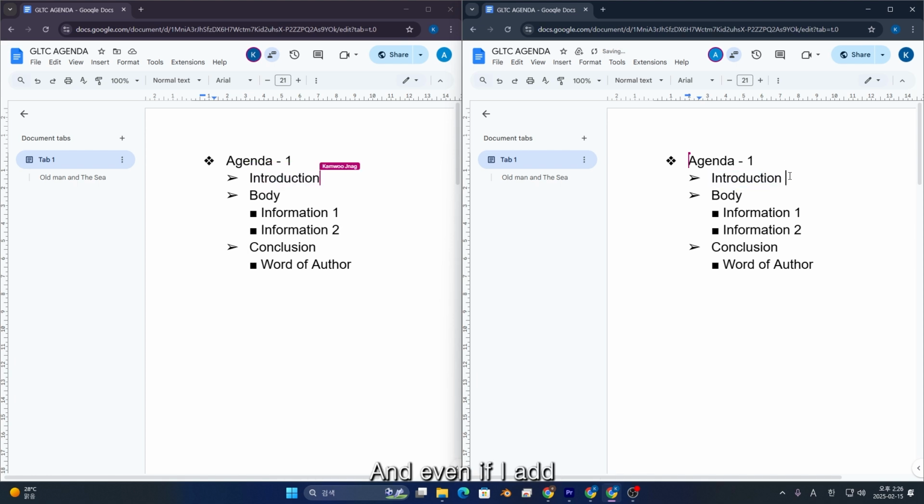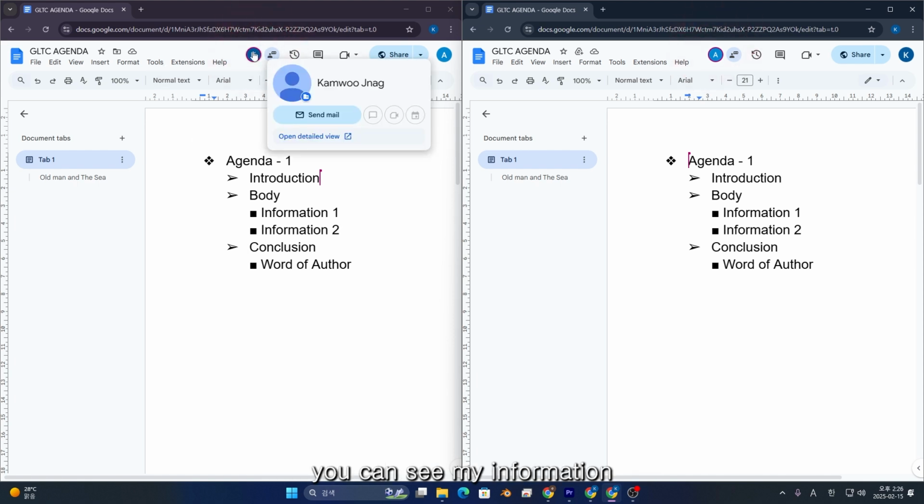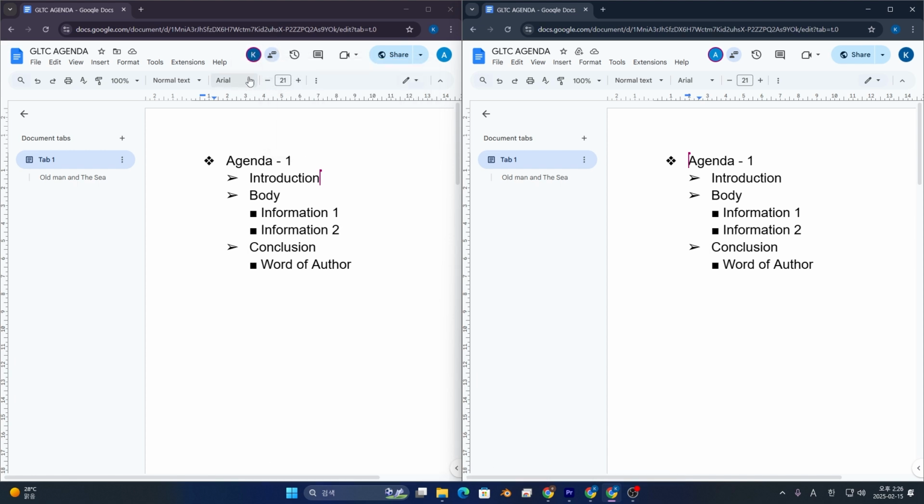And even if I add, it'll appear right here. And you can check who's collaborating with you or who's right now in this document. In this upper top, you can see my information when you hover over it, and you'll see the color around it shows the cursor color.